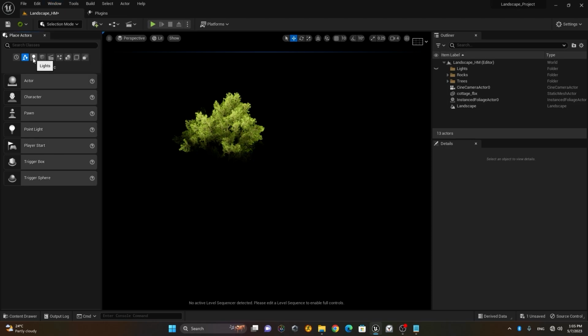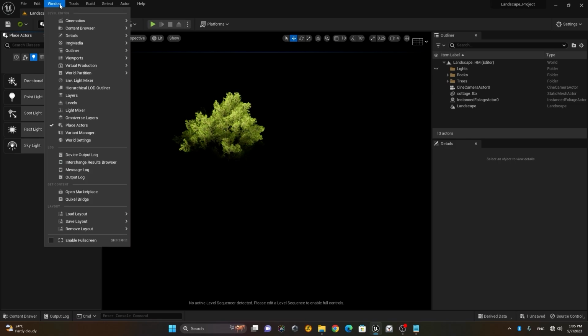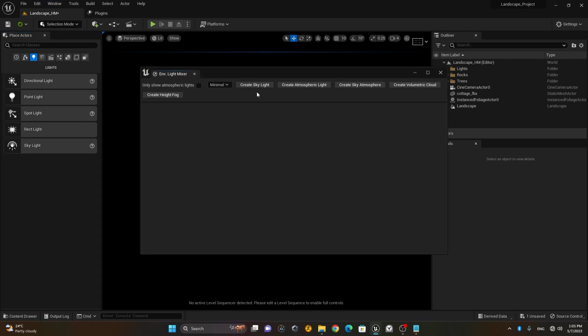You can create the lights from the place actors, from the light menus from here, but you have to create them one by one. You have to drag them one by one into the scene, which is a little annoying, but you can go to the window, then environment light mixer. And this is a really good way of creating lights. It gives you skylight, atmospheric light, sky atmosphere, volumetric cloud, height fog, all in one location.